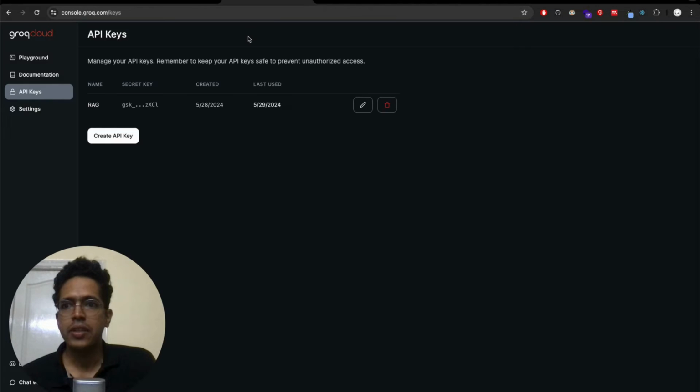The second one is from Groq Cloud. I'll post the link to both of these in the description. You can go to console.groq.com/keys. You will have to, of course, create an account, and then in the API keys, you can create an API key. I have already created one. I just need to copy it. So these are the two things we need. Today we'll be coding in Google Colab, so I'll open that and let's go through the code.